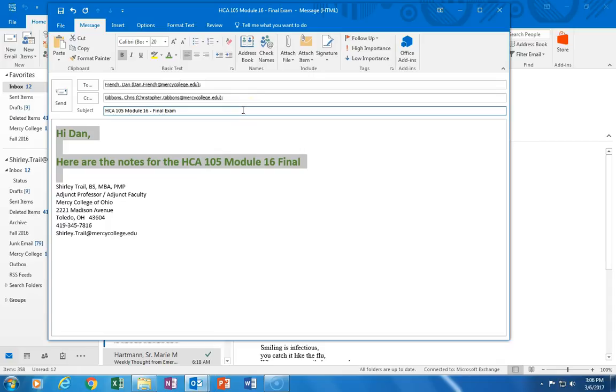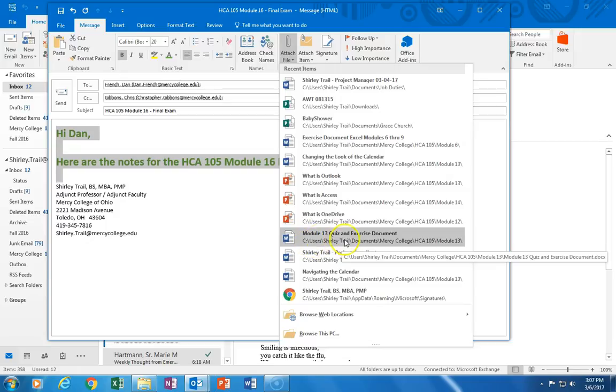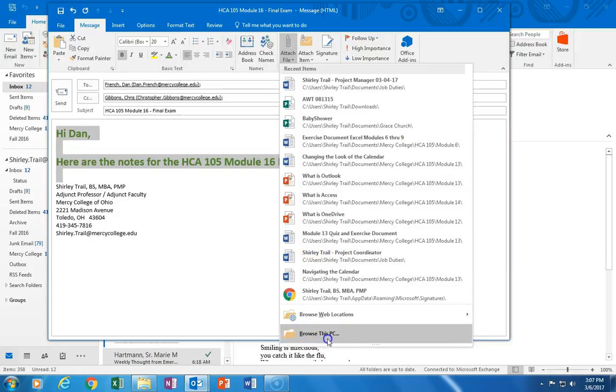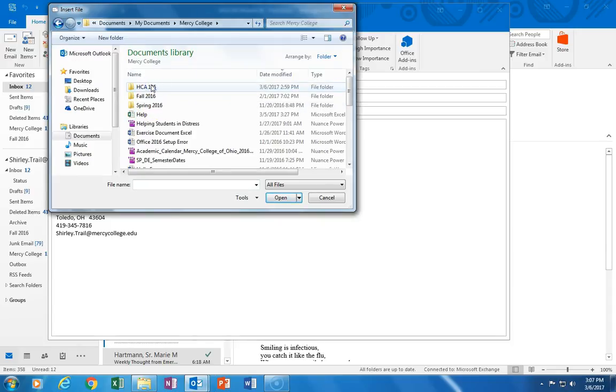I can even add an attachment if I'd like. I can go ahead and say attach file. And if I want to browse this PC, I can go ahead and do that. Or I can select something that I have just recently worked on. So I can say browse this PC. And maybe I want to look at Mercy College. And maybe I want to go to HCA 105.